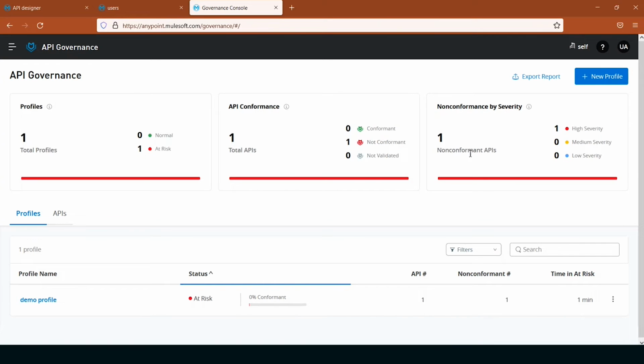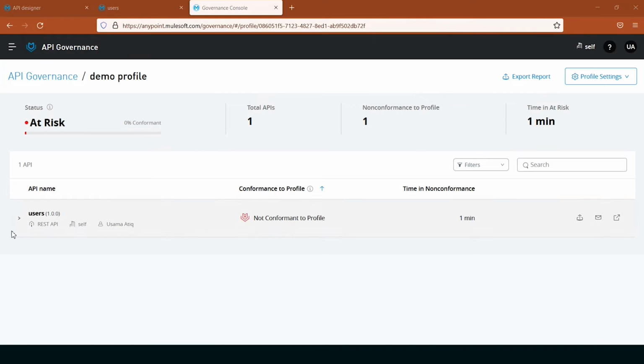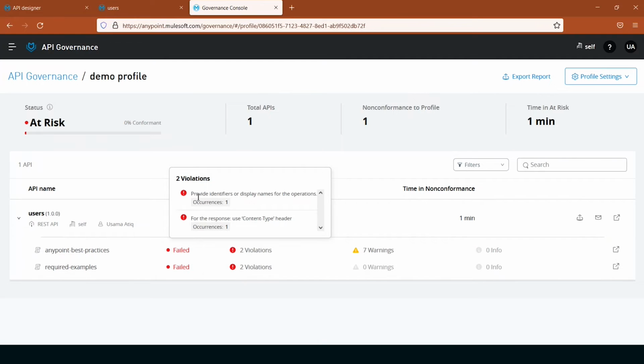Yeah, so here we can see the number of APIs which are conformant, non-conformant, or not validated, and the severity status. Currently we have only one API, so it's showing the statistics for that API. If I click on this profile, here we can see what APIs are available in this profile. I will expand this, and here I can see the list of violations and warnings associated with these rule sets. If I click on this violations button, it will show me a list of all the violations which are due to this rule set violation.